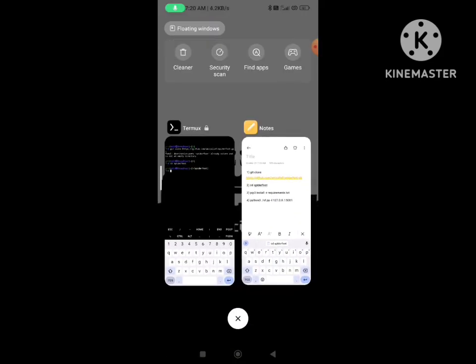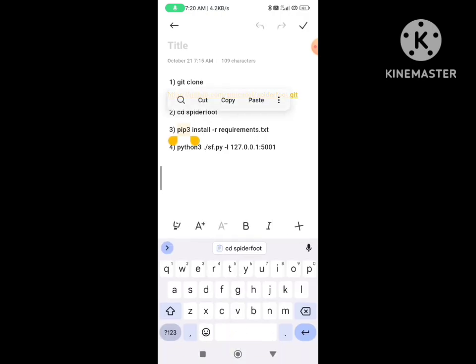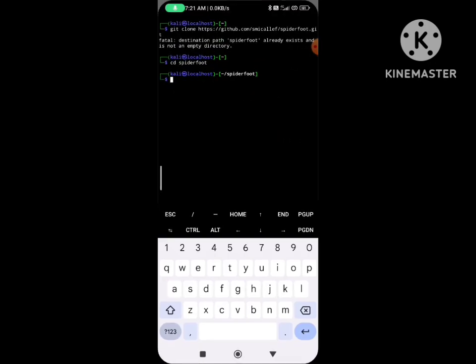After that, copy the third command. Copy it and paste it here and press enter. It will install all the requirement files of this tool.